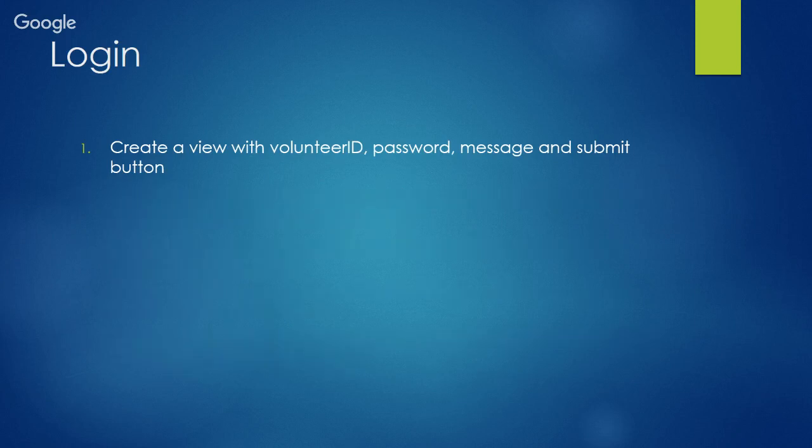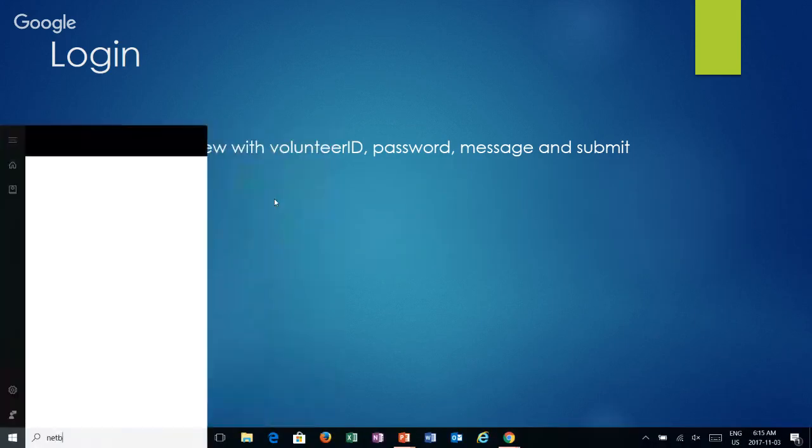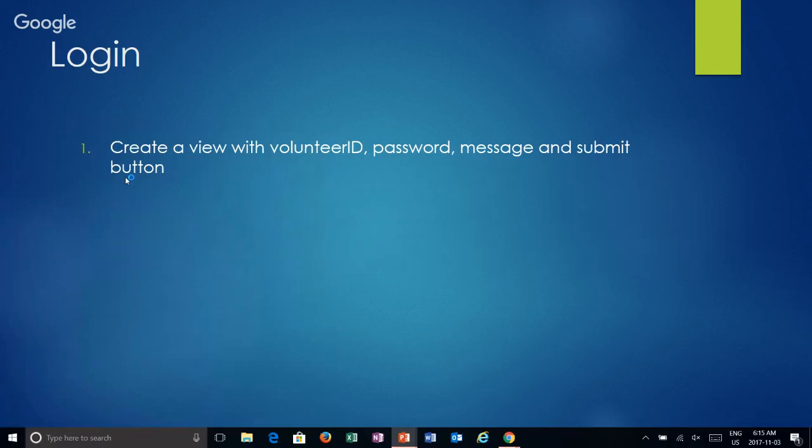Let's take a look at this. So step one here, create a view with volunteer ID, password, message, and submit button. So let's go into the development environment here.